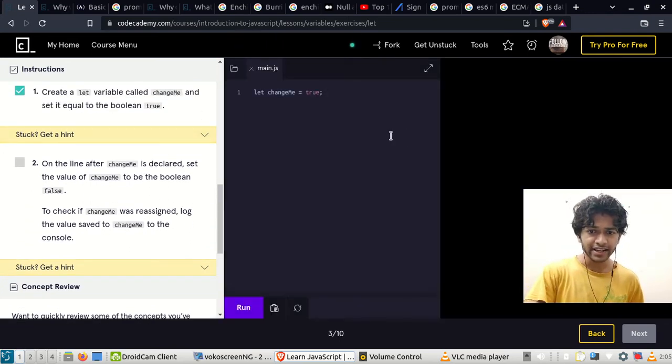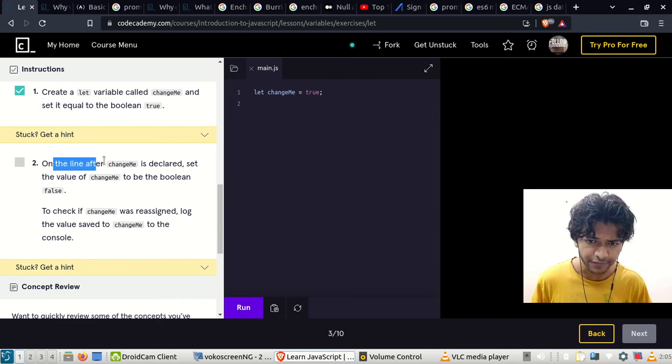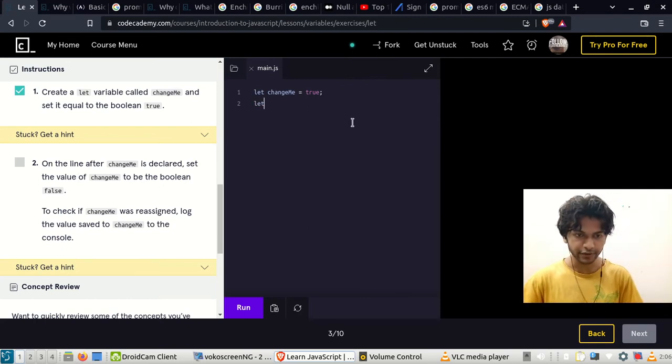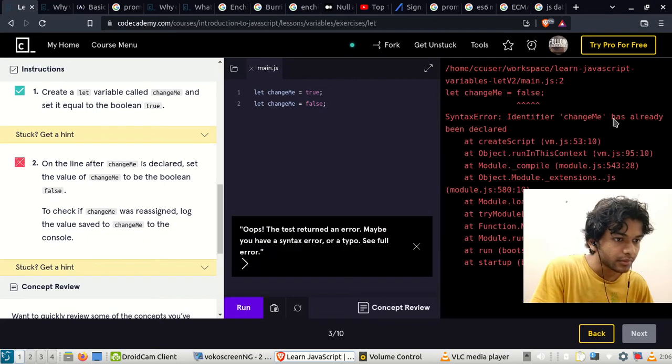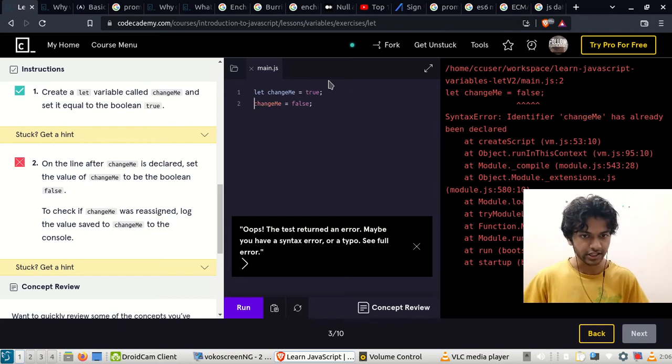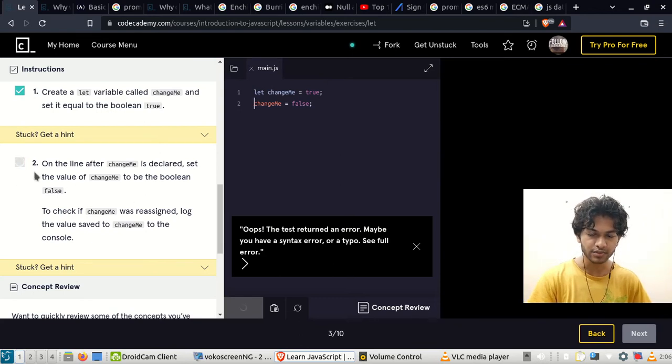Okay, on the line after, that is the second line on this code editor, changeMe is declared. Set the value of changeMe to the boolean false. We don't need to type let again. Remember why? Because if we type let again, we get a red error. We put false. So look, we got a red error. Why? Because changeMe has already been declared. So we just delete that let and press enter. So now it becomes blue.